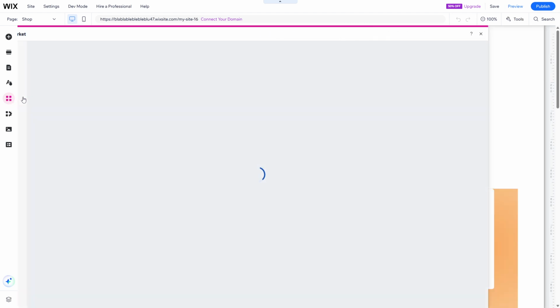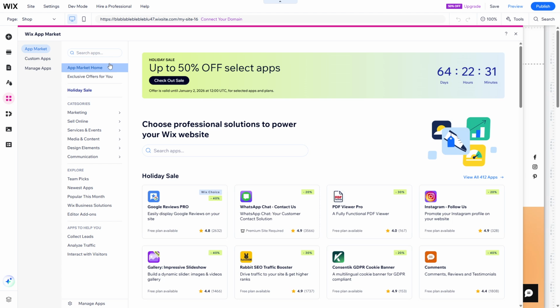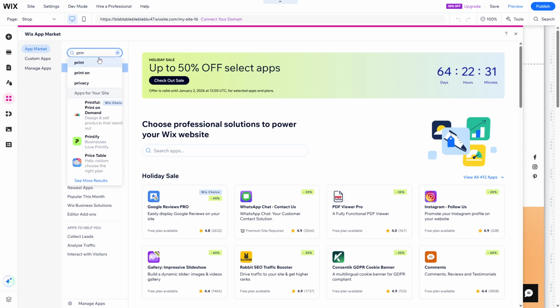This is where you can find a variety of apps and tools that can enhance your site's functionality and user experience. Once you click Add Apps, you'll gain access to the Wix App Market. It's a space where you can explore numerous applications designed to complement your site. In the search bar at the top, type in Printify. This search will bring up the Printify app, which we're going to add to your site.